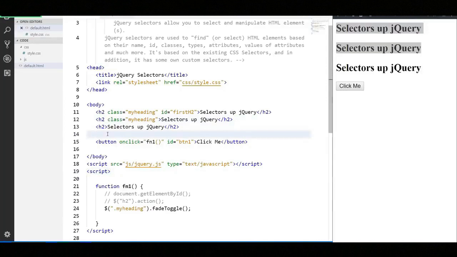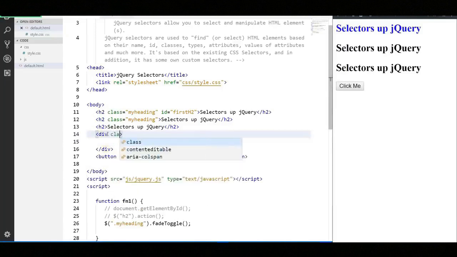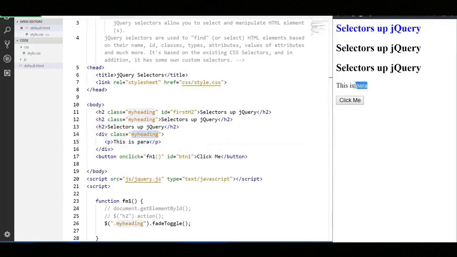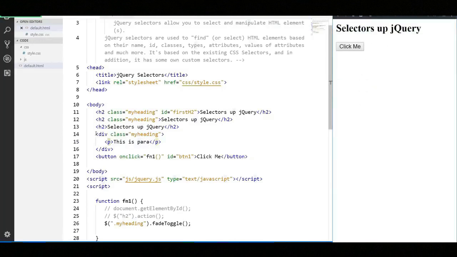Let's say we have a division. So let me just say division class, and I give this class name also my heading, and inside that we have a paragraph. So I'm going to say this is para, and you can see this division is added over here. This division also has the class of my heading. So now if I click on this, even this entire division will be hidden, so the paragraph inside this will also be faded out. So let's click on it. So there you go, you can see the entire division was faded out, so that's why the paragraph also got faded out.